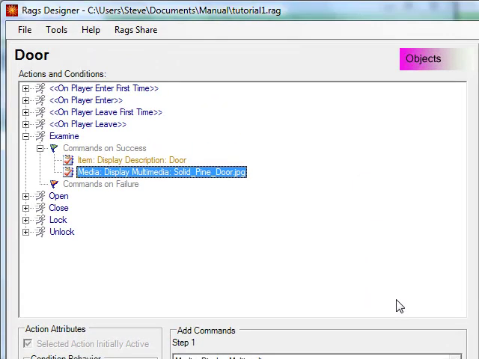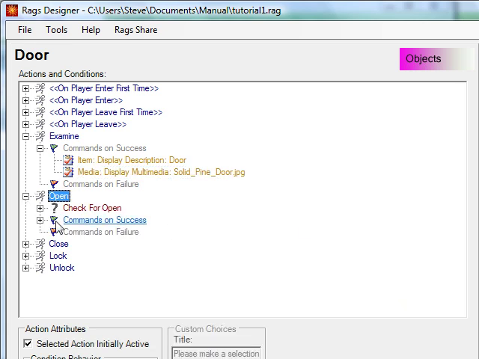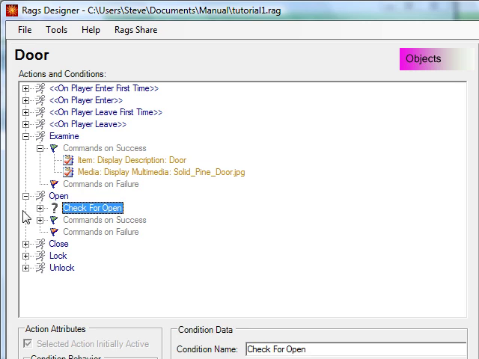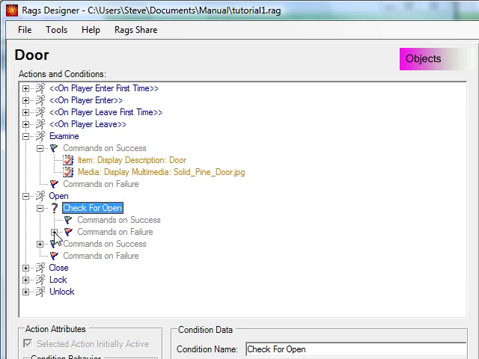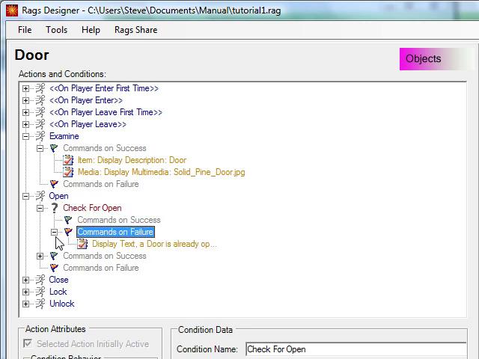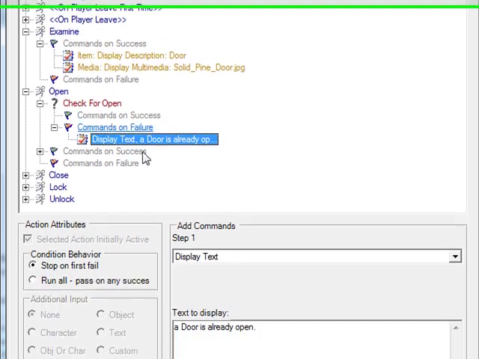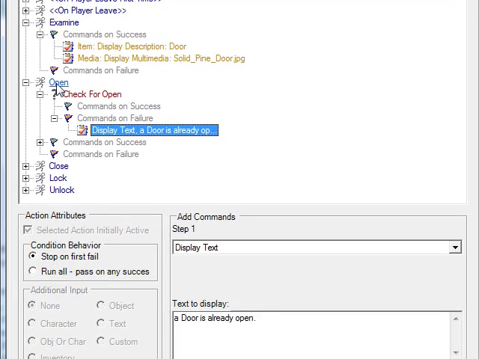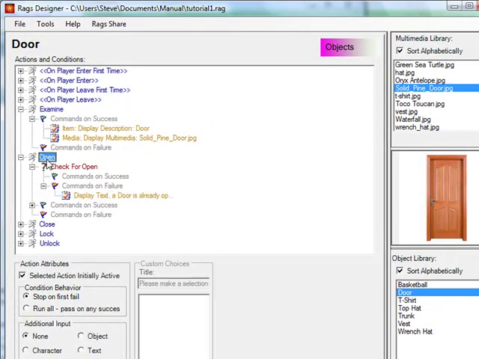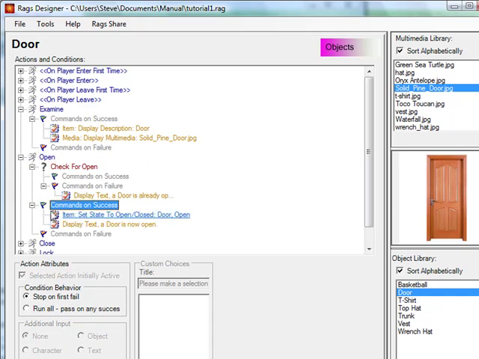So with lock and unlock and open and close, you have to do a few customizations. For example, the open, we will have to add an additional check to see if the door is locked. If it's locked, we won't let the player open the door. So here you see, if it's already open, we say it's already open. Let's go ahead and add an additional check.